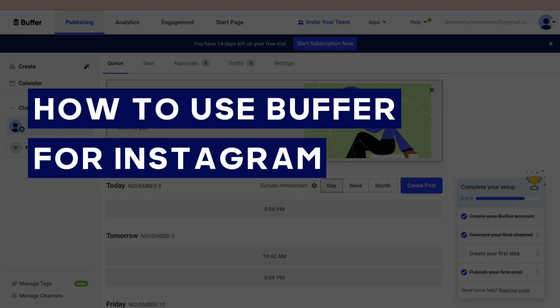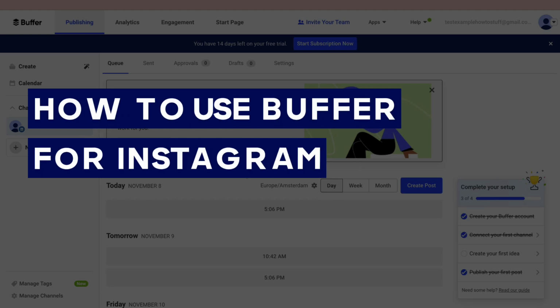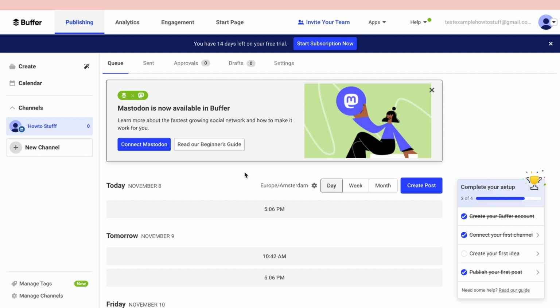In this video, I will show you how to use Buffer for Instagram. So as you can see, I am in the Buffer software right now, and Buffer is a great place to do your social media management, because you can schedule your posts and use AI to write your captions. So I'll show you how to use this for Instagram right now.